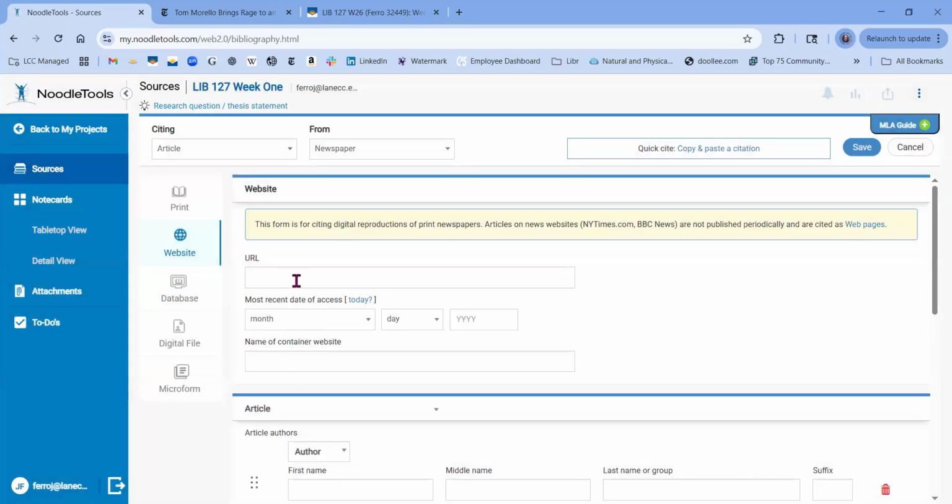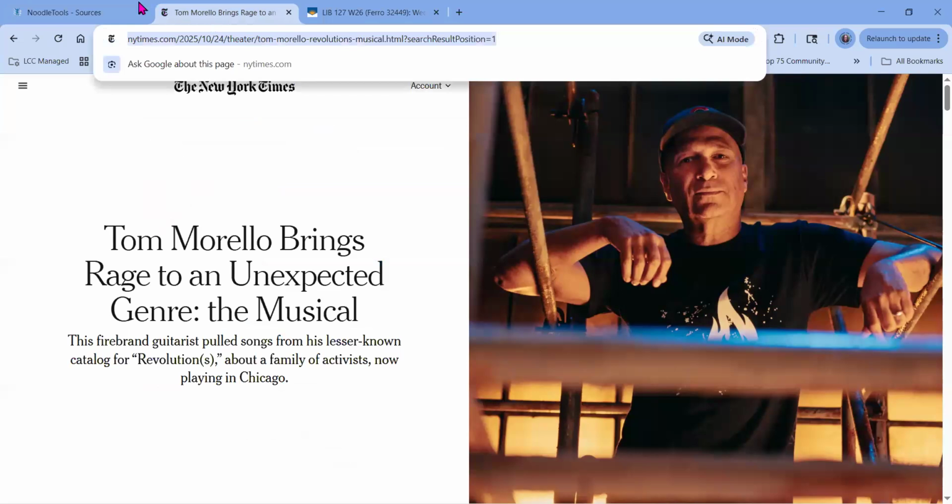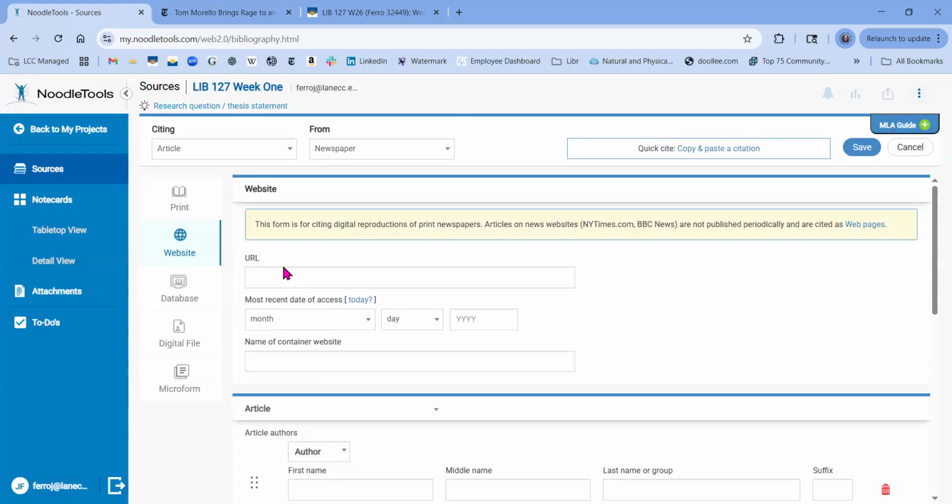The first thing you see is that it's a form to fill out. First thing is the URL. So I'm going to copy this and take it over there and paste it in the blank. That didn't work. All right, and the most recent date of access is today, since I'm looking at it today, so I just click on today. Container website, I'm going to ignore.